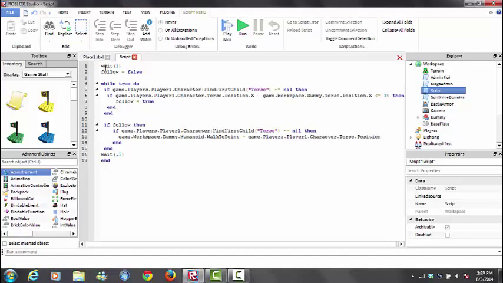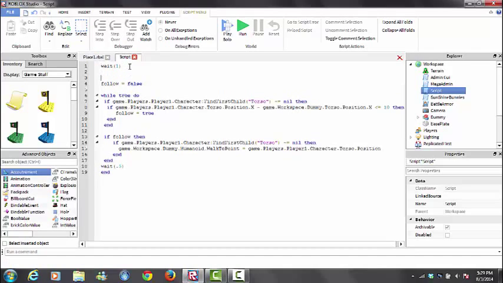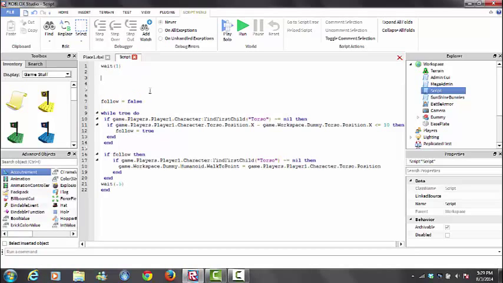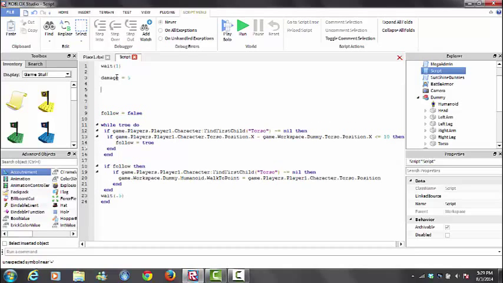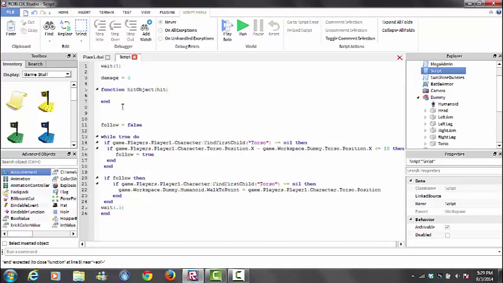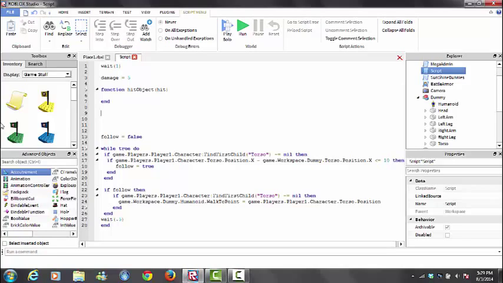And what you want to do is come up here, make a few spaces, and go through the dummy and take all these parts and make them touch connected, so once someone hits it, it'll take their health away. So we're going to make a variable for damage. Say 5, and make the function when hit object, hit, and we're going to do a for loop here.